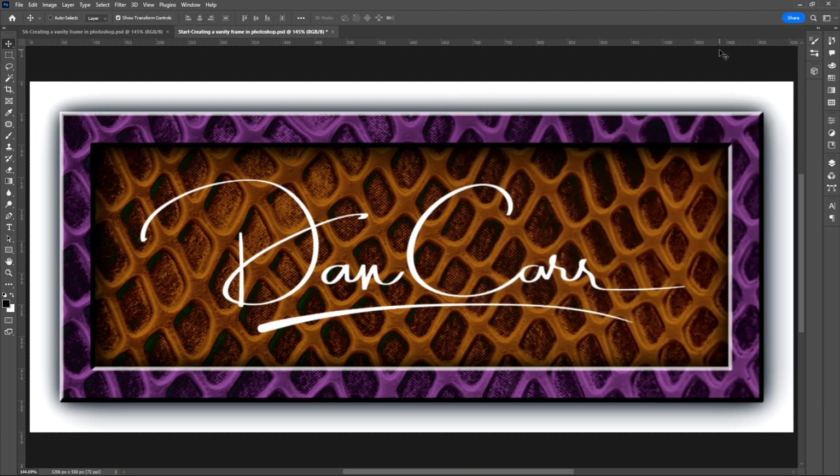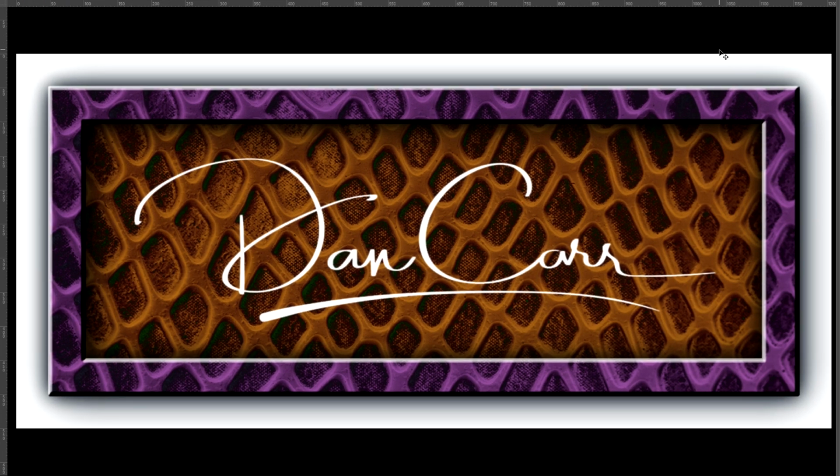Let me press F a couple of times to fill the image in the window. And there we have our vanity frame with the help of the Contract command and a few layer effects.